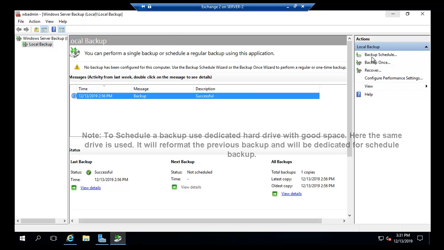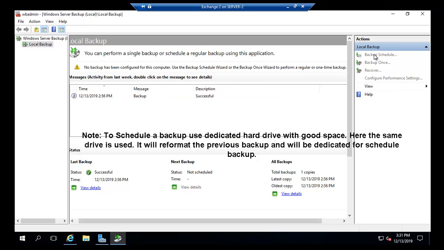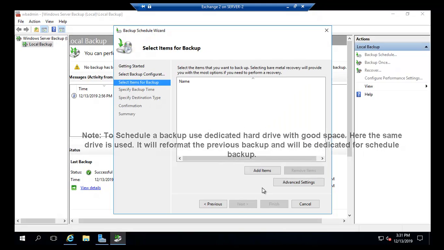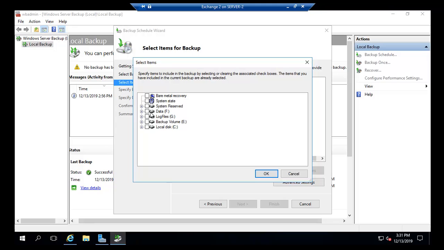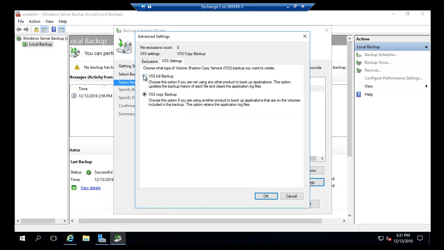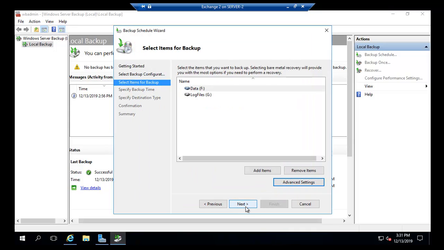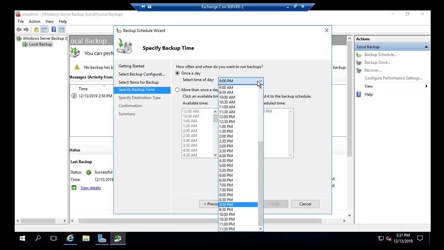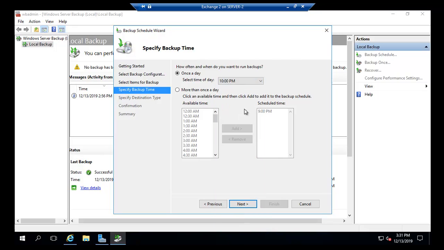So let's schedule a backup. We will click on Backup Schedule. Click on next. Again custom. Next, we'll add the items, that is the F and G drives. Click on OK. VSS setting, the full VSS backup. Click on next. Now you can schedule a backup and set the time for that. You must select a time when the server is free. So let's suppose we select a time like 10 p.m.